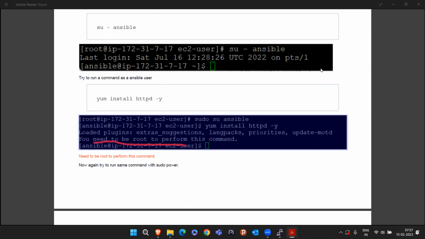So similarly, in case of Linux, if somebody is the root user, they can install the HTTPD software or any software in the world. There are millions of software in the world, right? So to install any software, there is a yum command, and to use the yum command, you should always be the root user.